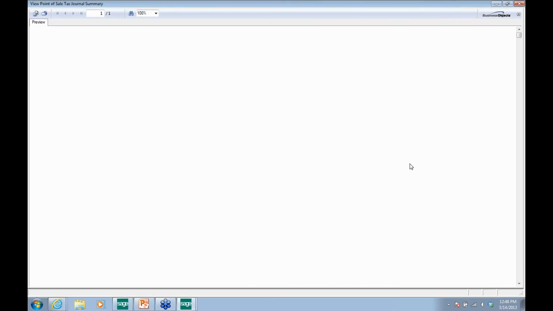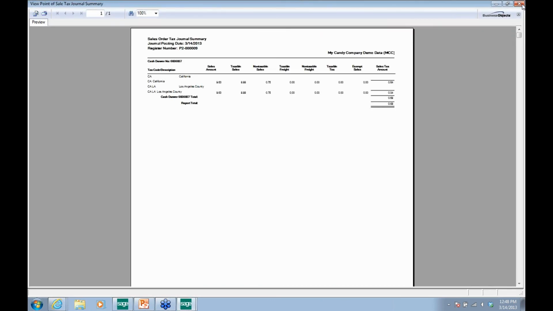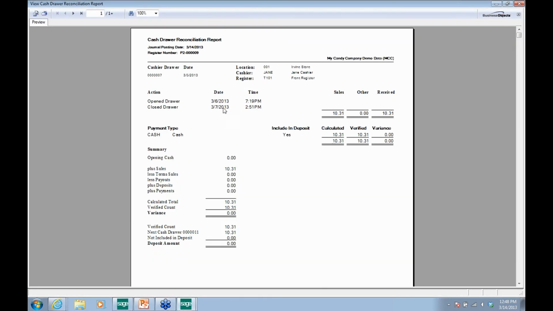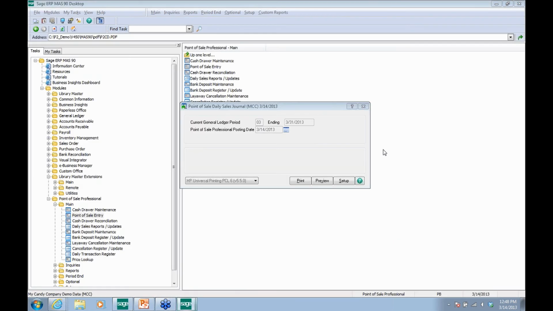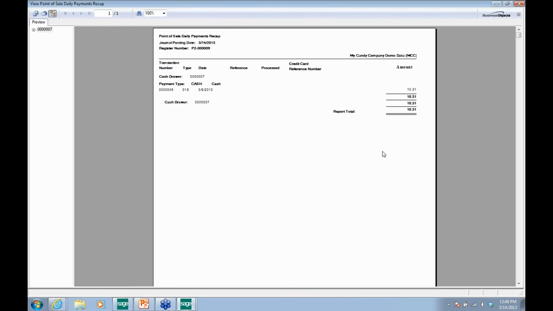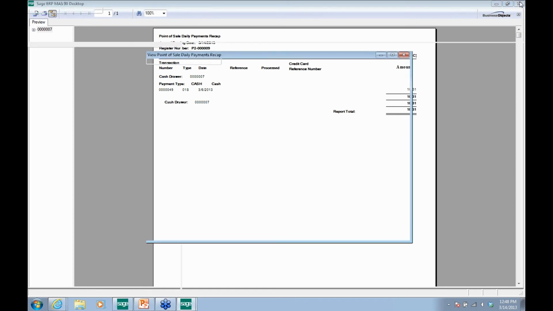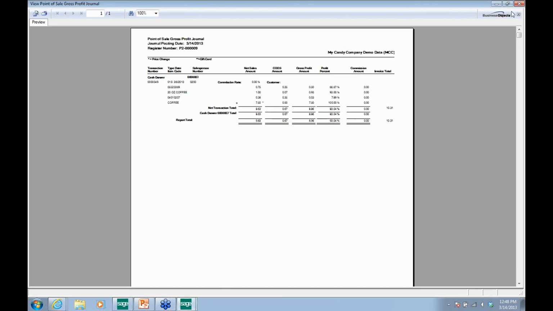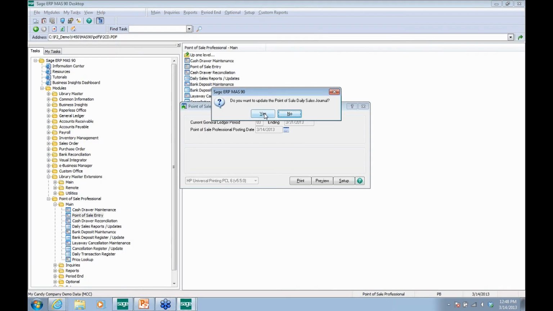So it's going to go ahead and process the sales tax, show me a full report of the different states, different sales tax, different transactions. You can see that my payment recap will show up as well. And then you can go ahead and print your gross profit journal. And update.